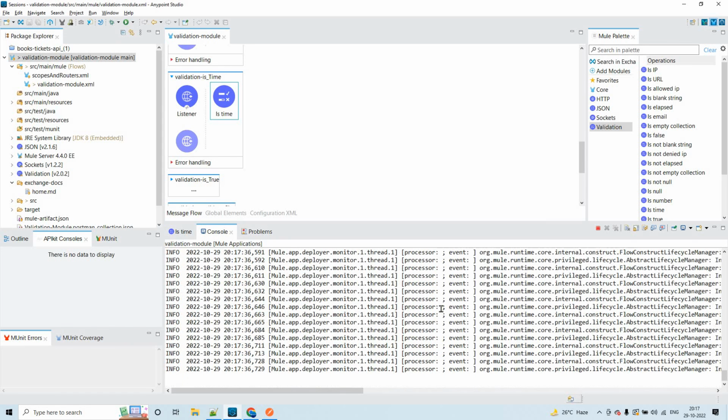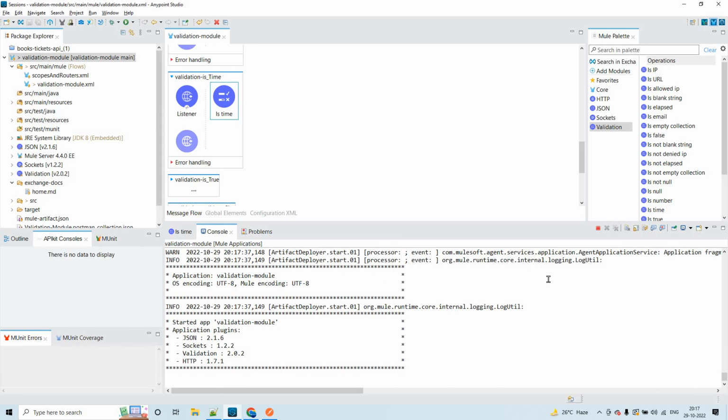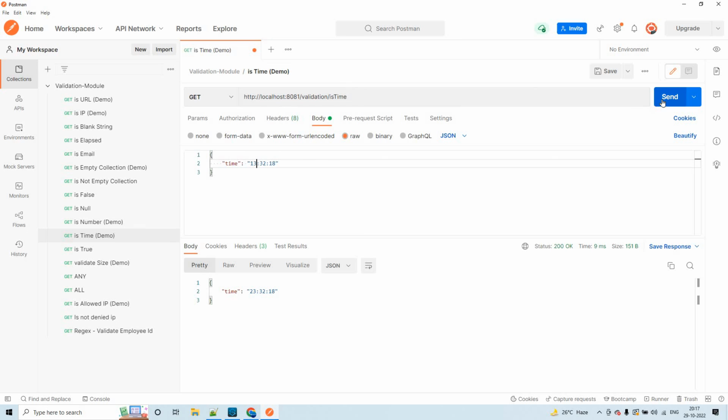It is getting deployed. Let's wait. It got deployed. Now if I send this request, this is going to throw an error because the hour format is a 12-hour format, so you cannot send anything more than 12. If you send 12 or 11 or whatever, this is going to succeed.